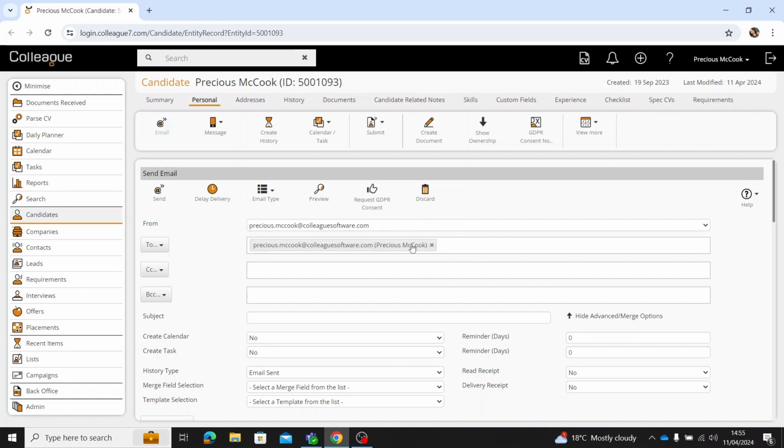However, if you would like to add another candidate and you'd like to send the exact same email to both of those without any kind of correlation, or if you wanted to send the same email to a contact, you have the option to do that here by selecting to, and it will say select candidates or select contacts, so whichever one you'd like to do.